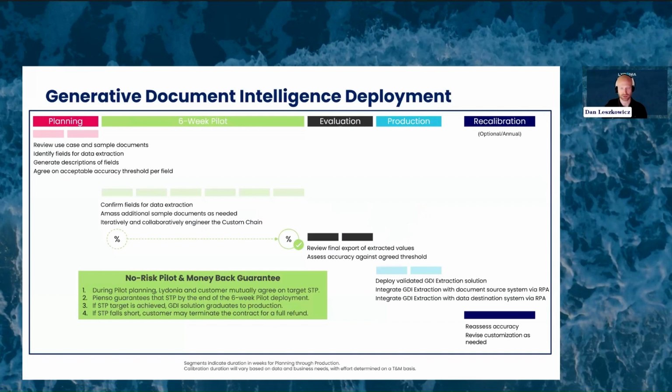It typically starts off with pre-sales conversations, planning conversations. We're trying to scope, what are you trying to do? What's your volume of documents, the complexity of the documents, what are you trying to pull out, et cetera. It really only takes a couple weeks. And then from there, we start on what I'll call a 6-week pilot.